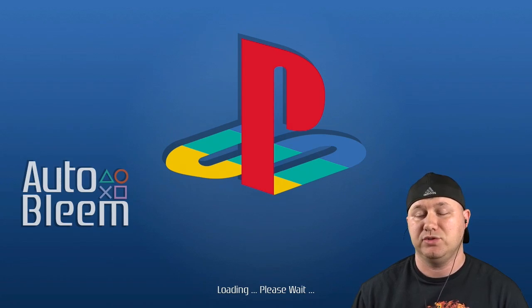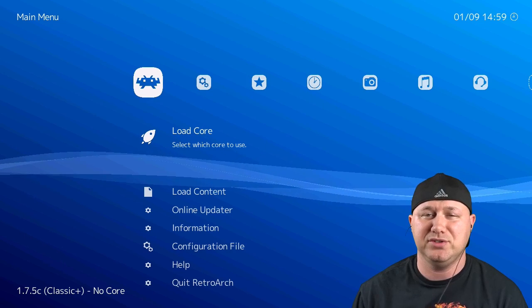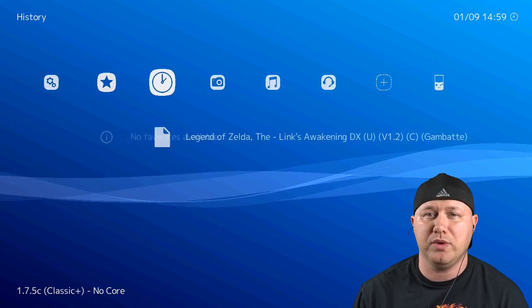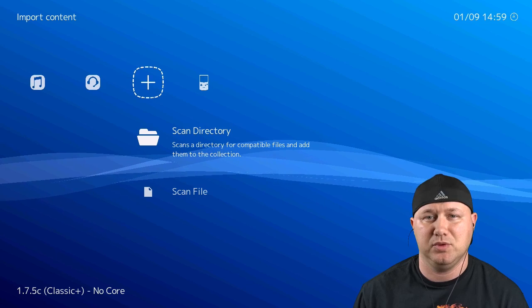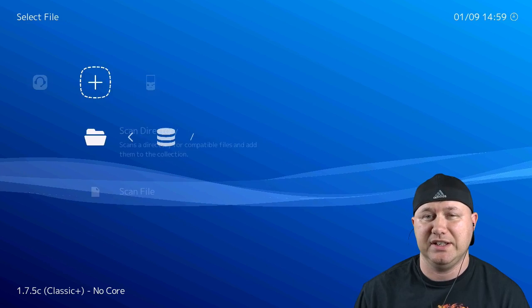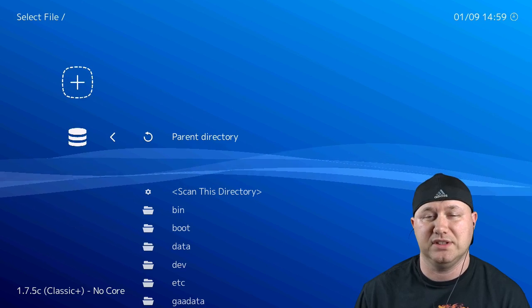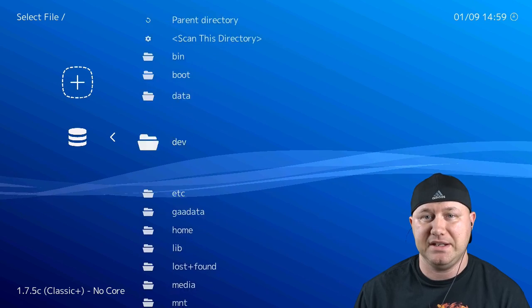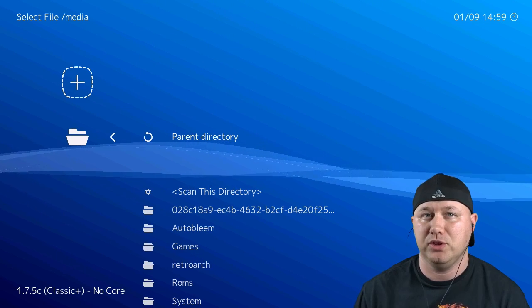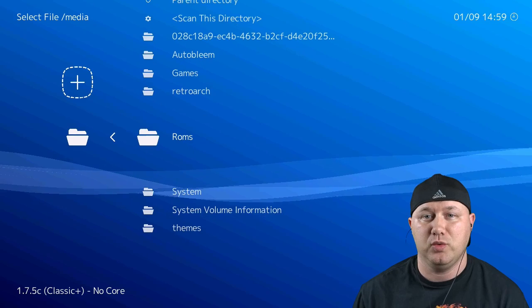That should open up the Retroarch menu. And there we go, the menu's open. So one of the first things you want to do is go all the way over to the right to this plus symbol right here, where it says scan directory. Hit X on that option, X one more time. And now you're going to go to media. From here, you're going to go to the folder where you put your ROMs. So we have it right here.